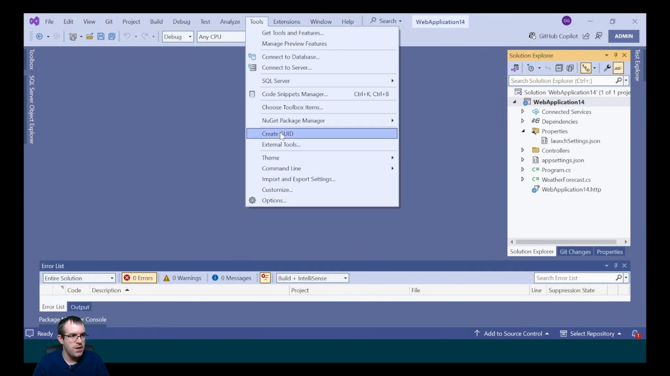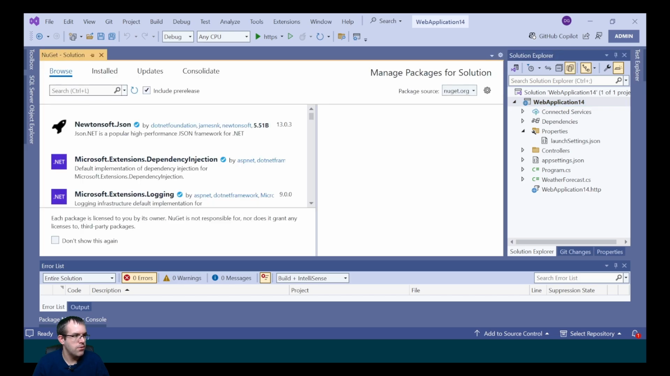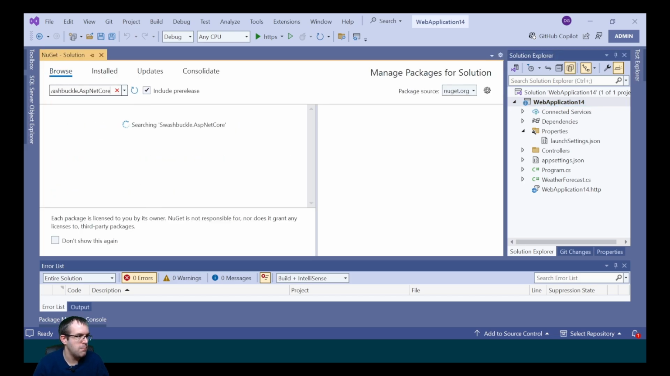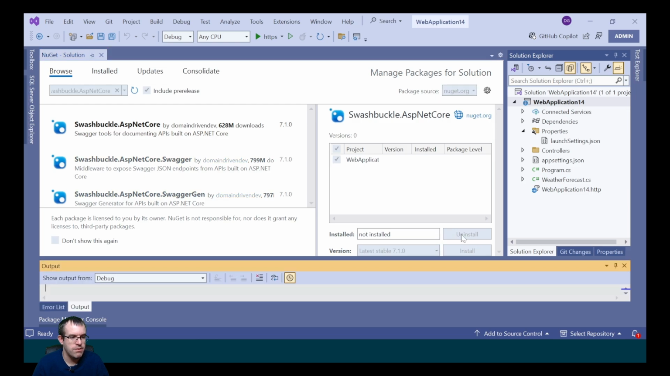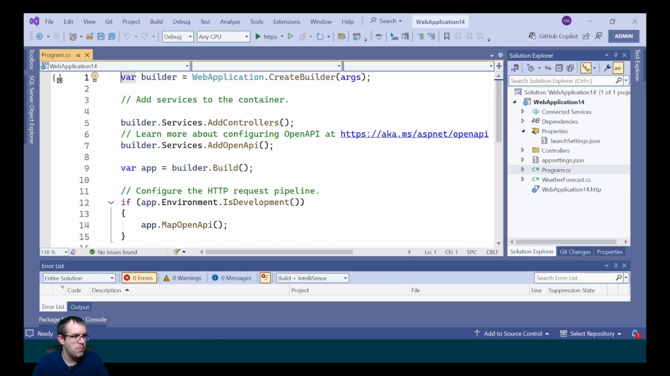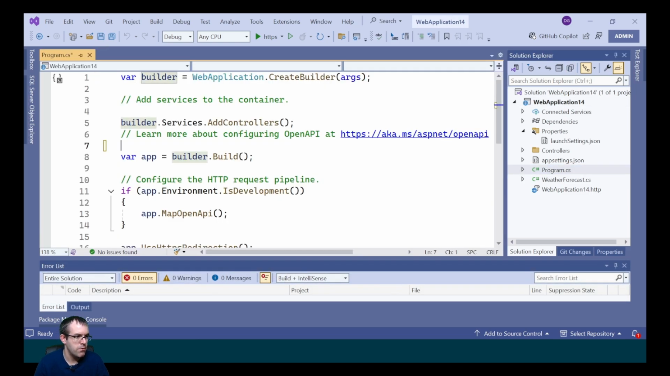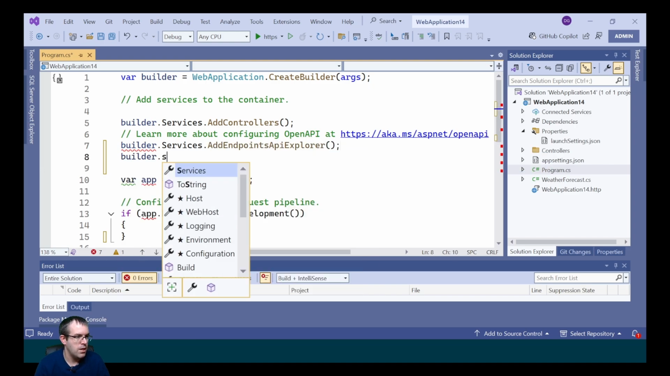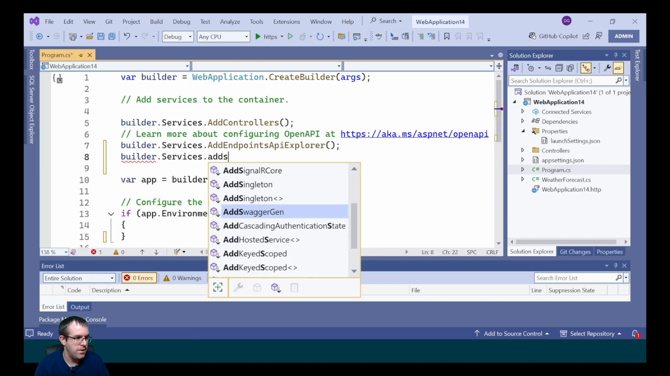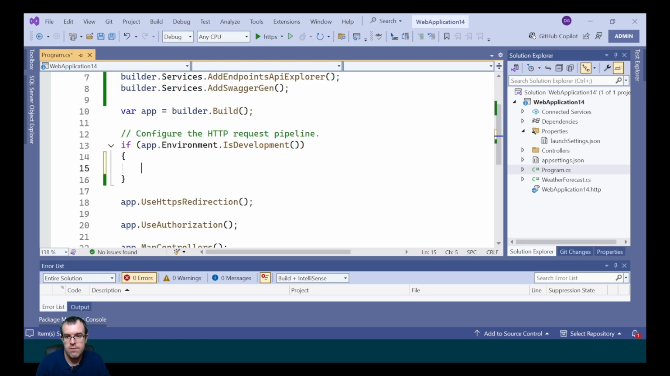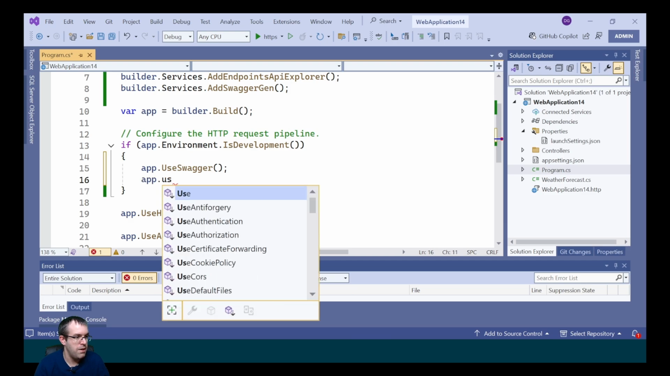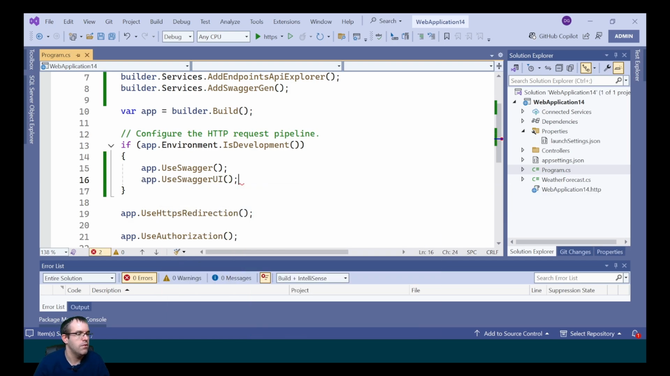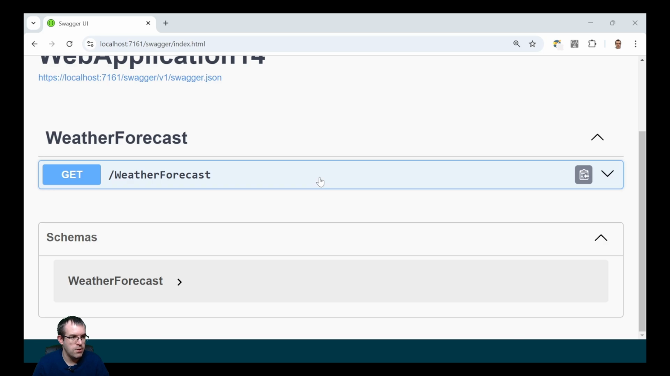In our .NET 9 project, we need to add a NuGet package. So the NuGet package is Swashbuckle.AspNetCore. We add that to the project. In our Program.cs file, we need to remove any references to the OpenAPI. So we'll remove that one and we'll remove that one. We'll replace it with builder.Services.AddEndpointsApiExplorer. And we also need to add the SwaggerGen. With the web application instance, we need to call UseSwagger and also UseSwaggerUI. That's added Swashbuckle into our .NET 9 project.